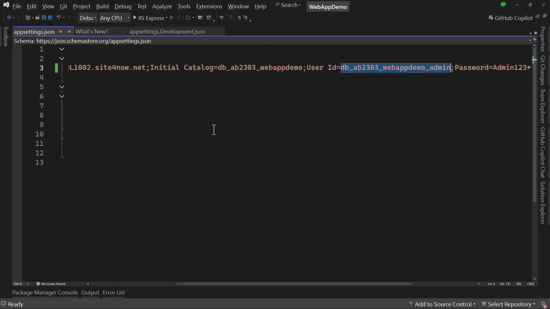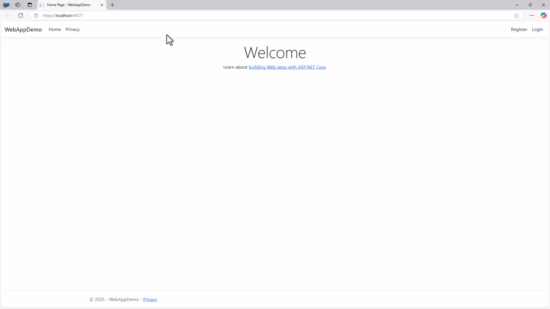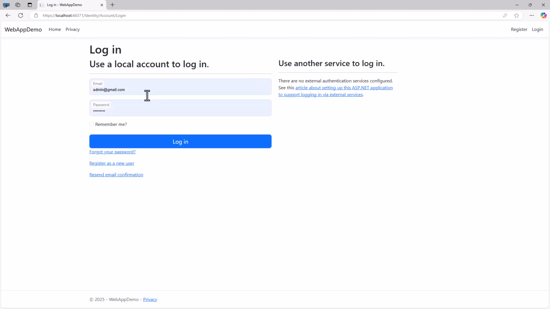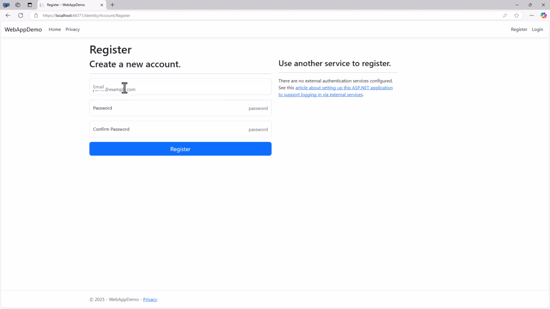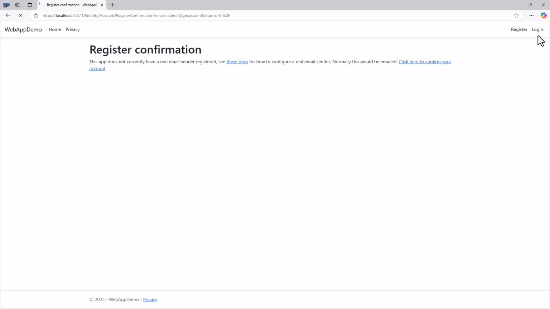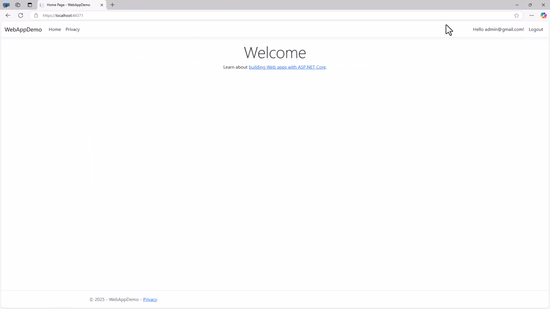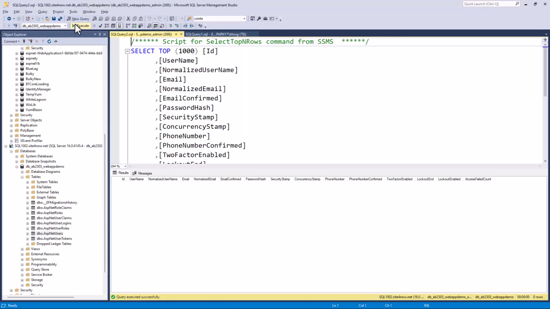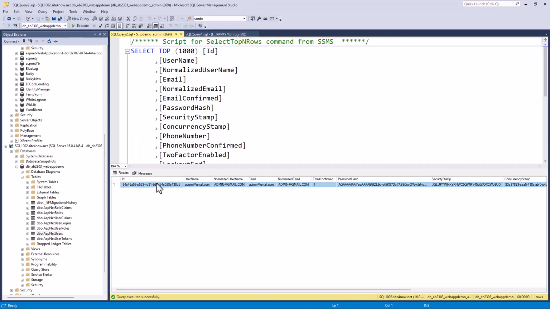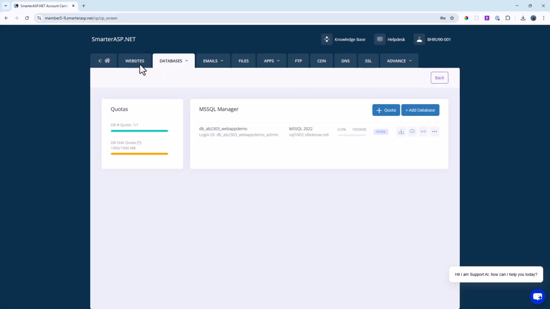Now let me run this application locally and if I register an account, because it is using the server database, it will create a record in the ASP.NET users table on the server. I will register here and we can go back to database. Perfect. If I log in, that works here. If I go back to database, perfect. That user is created. But this is not the local database. This is the database on Smarter ASP that we created and our configuration is looking great.